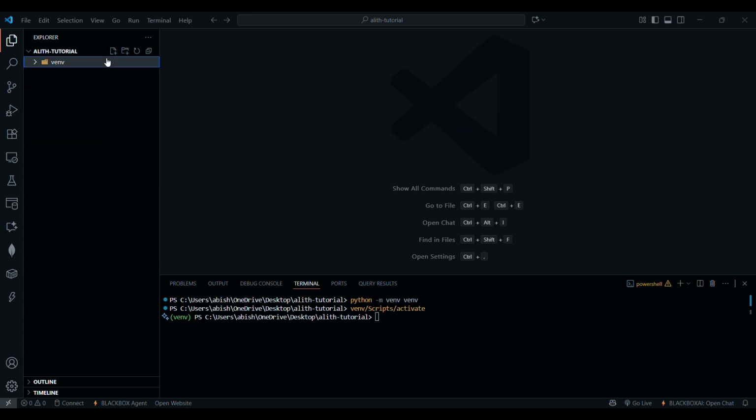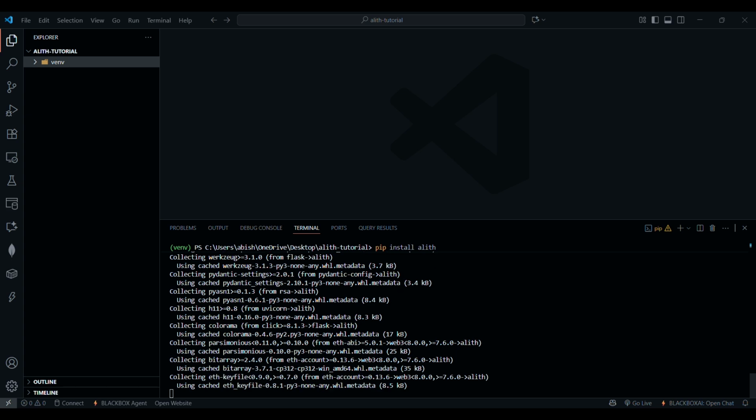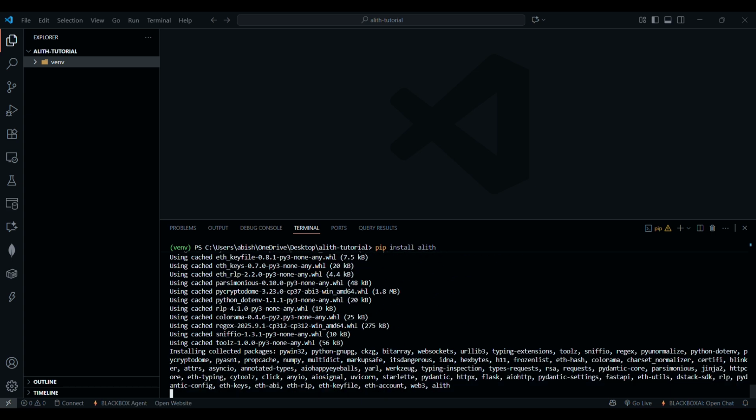So now I install the Alith. Okay, the link is installed. It takes some more time. This is the Alith package completely installed.